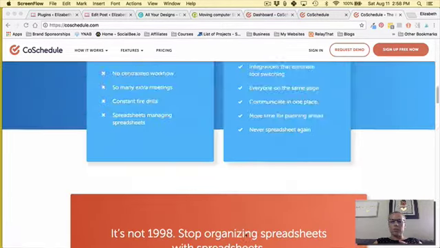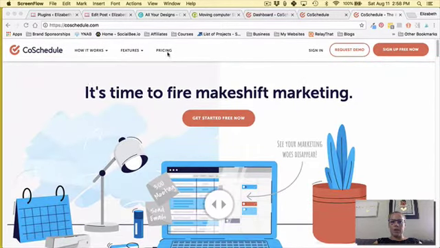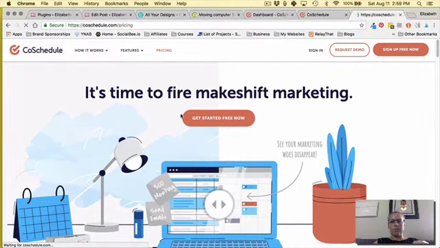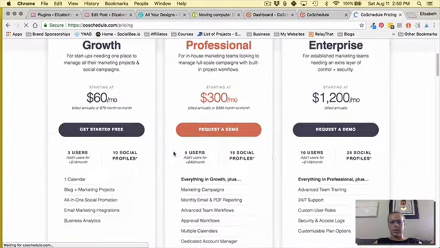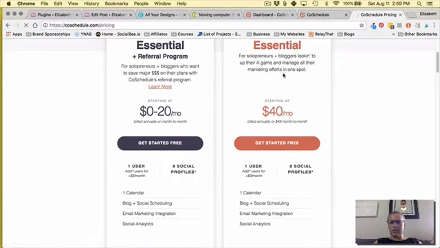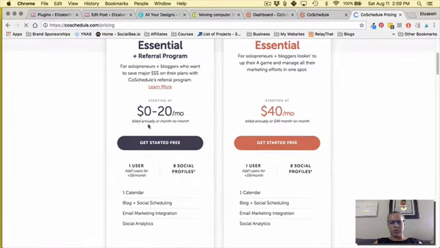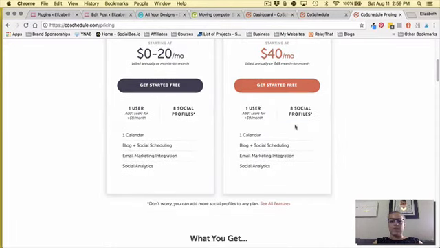So in terms of plans, I am on their basic plan. It's the Essential. It's billed annually or $49 a month. I'm currently month to month because I really wanted to get my feet wet with this and make sure it was something I wanted to stick with, and I do. It's one user, which is just me, but that's okay because I'm a team of one right now, but 8 social profiles.